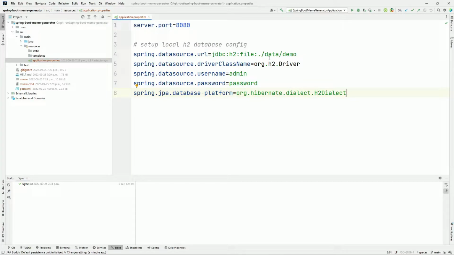We're creating a database called demo stored in the data folder. We're defining a driver class name of H2 driver. We're giving our console a username of admin and password, and defining the database platform.